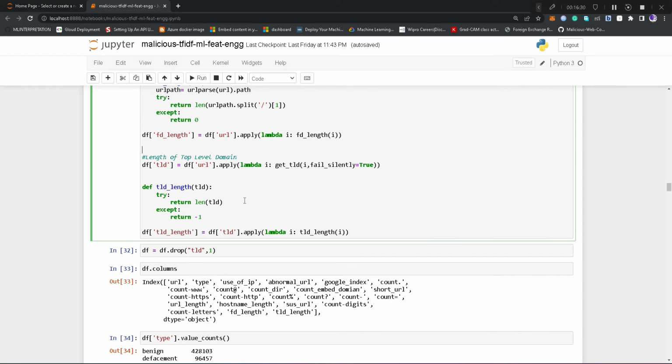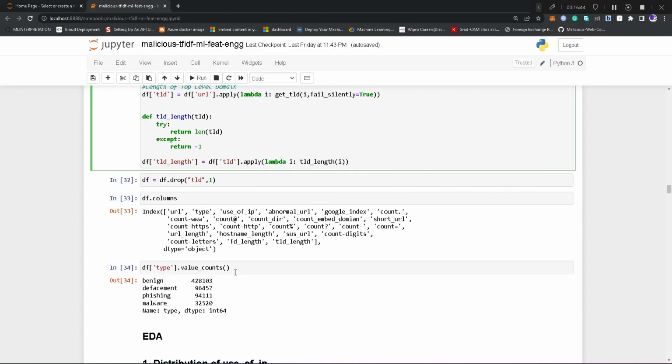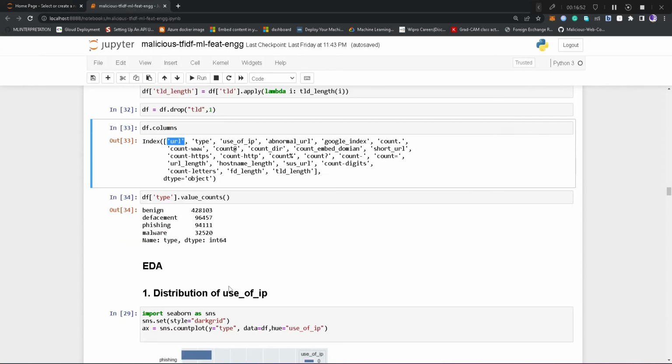Now we have to drop certain unused features, that is TLD. TLD is not a valid feature here, because we only want numeric features, so we have to delete this. And later we'll also drop URL, because URL is also non-numeric.